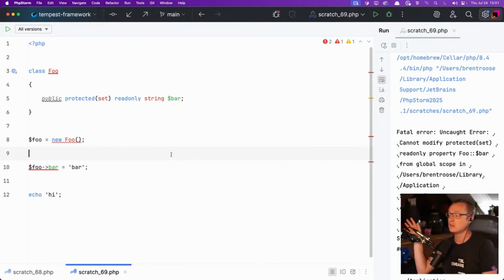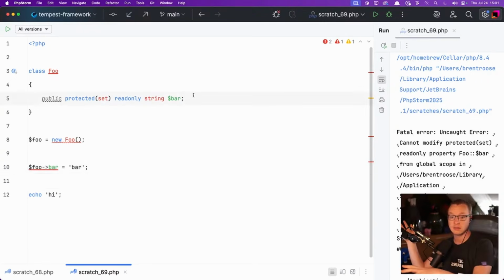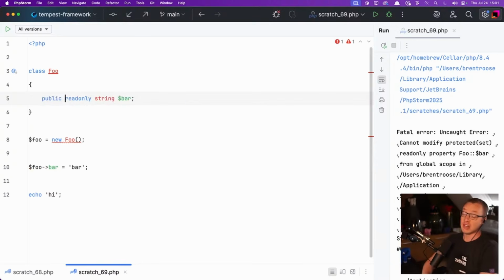Why would you want to set the value of a read-only property, something that's only set once, outside of the object? The 99% use case is that this happens in the constructor, right? Where you do some validation on the input and you're done. Your object is created and you cannot change it anymore. So that's great. But now we have clone with.